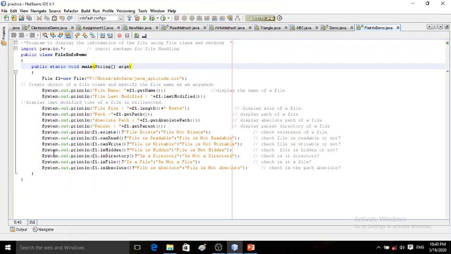Next, System.out.println f1.isHidden. Here we will check whether the file is hidden or not. If the file is hidden, the result will be true, and we will get "file is hidden". And if the file is not hidden, the condition will be false. We will get "file is not hidden" as a message.